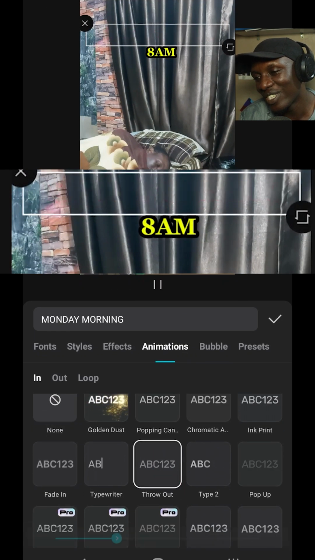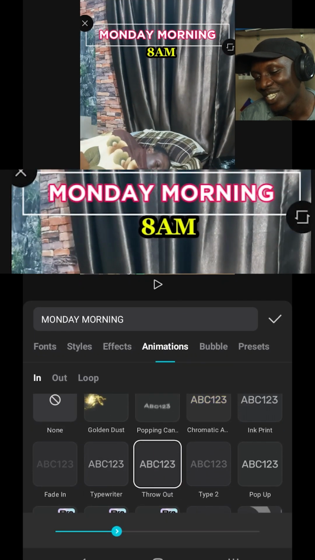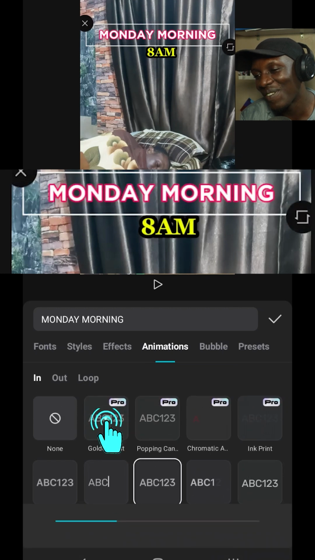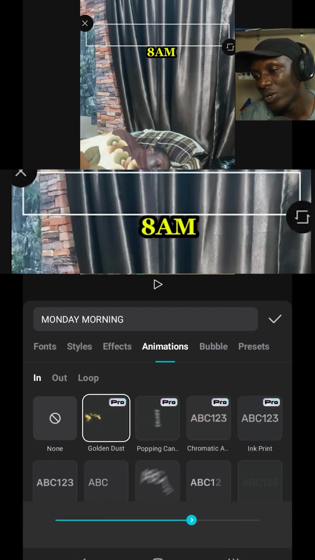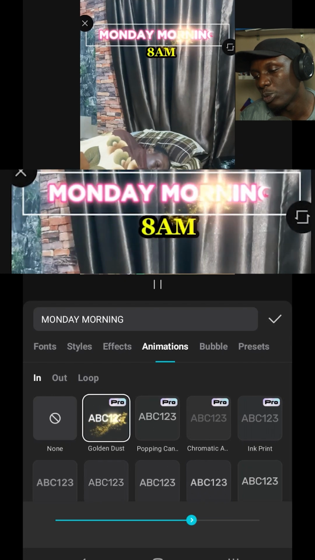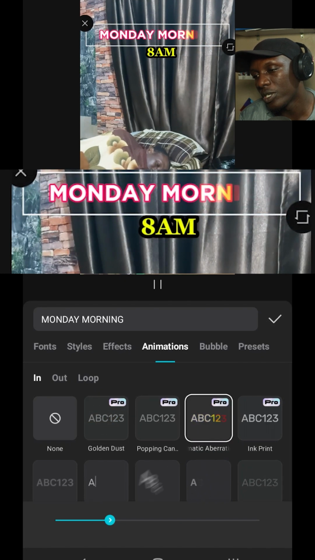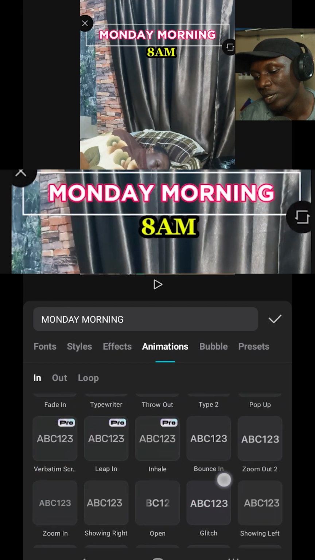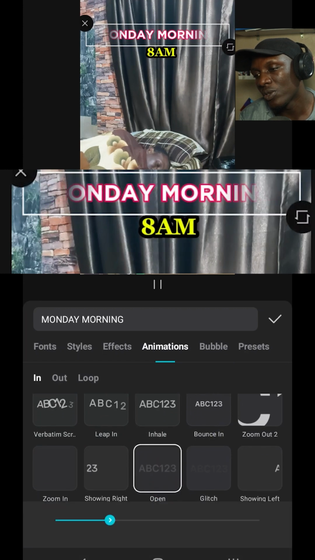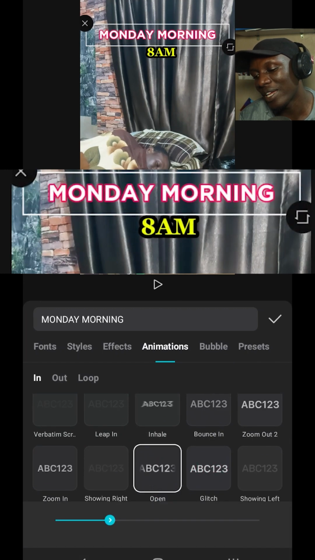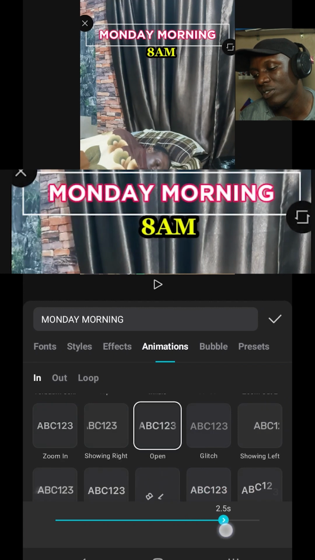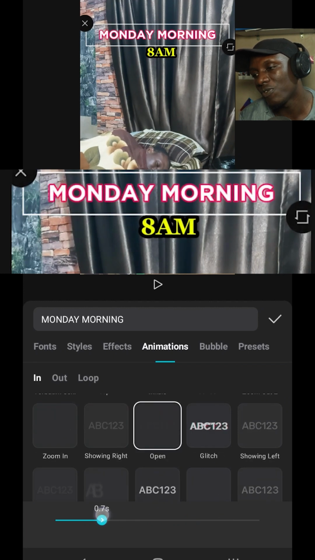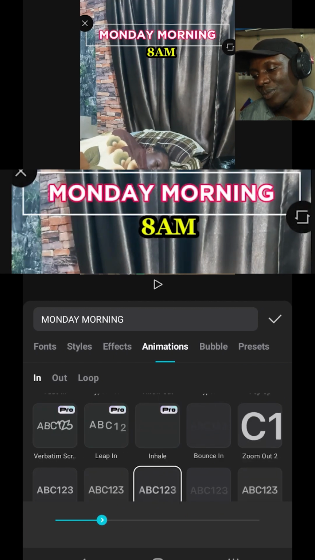If you click on this, it's going to bring it like that. You are going to watch it in real time. Anything you click on here is going to bring it. So let me just use this one. This one I like. You can adjust the speed of the transition. It's going to be slower if it's long, but if it's short, it's going to be faster. I want it to be faster.